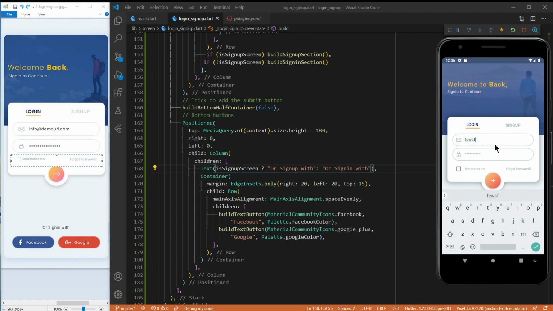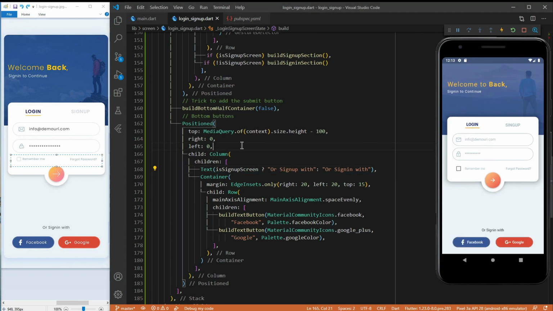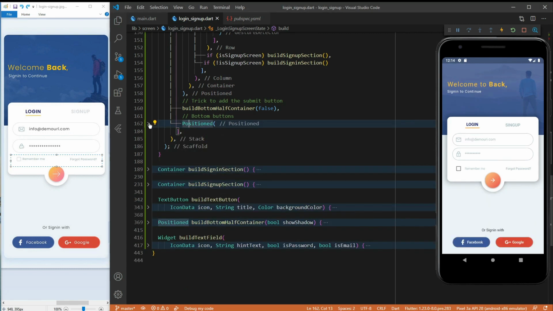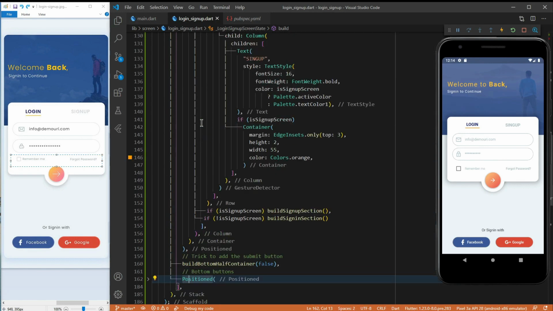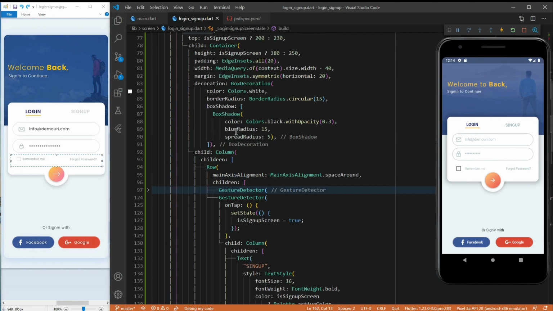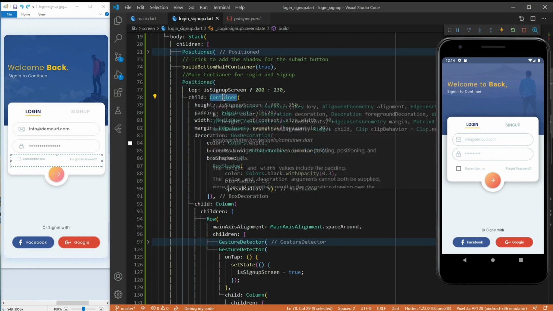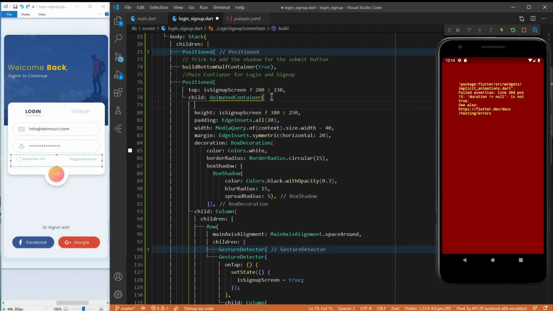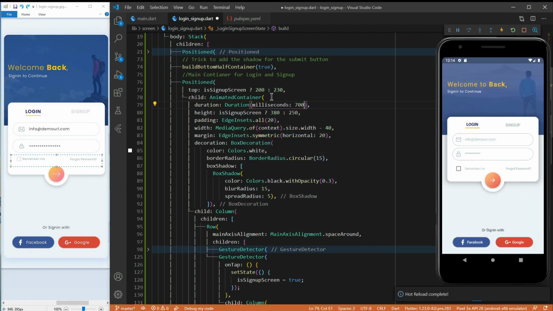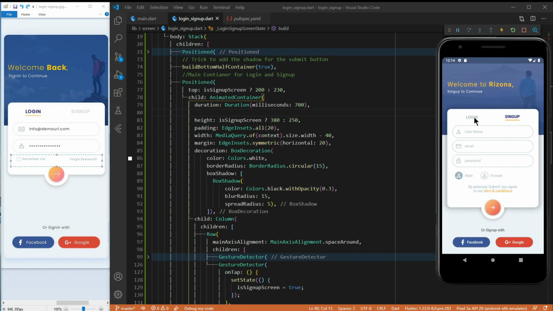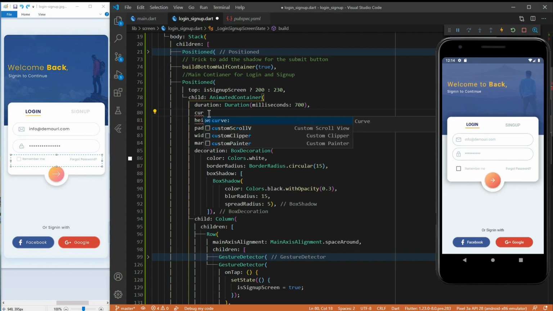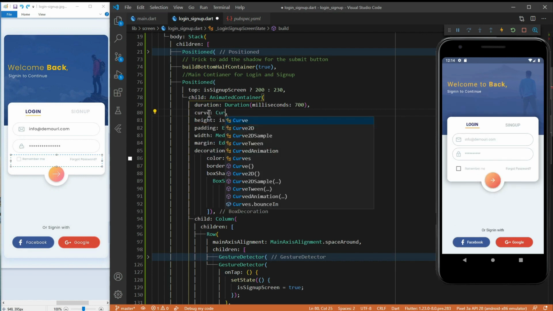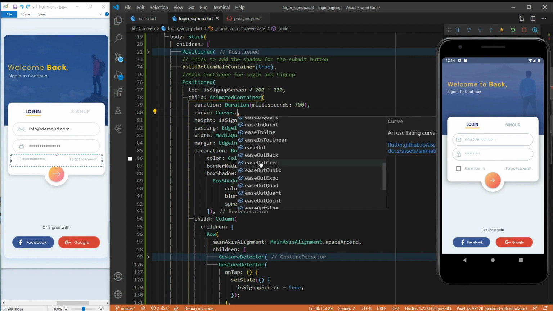Now, let's add some animation to the design. Fortunately, Flutter provides us with some implicit animated widgets. The first one we will use is the animated container. Let's go to the main container and replace it with an animated container. When you use the animated container, you must provide a duration argument, which is the duration of the animation. We will give it the duration of 700 milliseconds, and we will also change the animation curve to curves bounce out. As you can see, we have many curves to choose from.